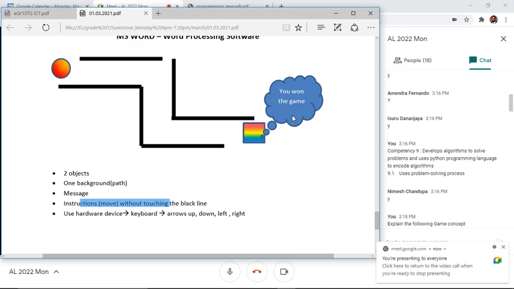So with the help of the hardware devices, we have used the hardware devices, monitor and the keyboard, and the CPU and the RAM. Okay. So with the help of these things, what you have done is that the object on the backdrop or within the path, you have controlled.